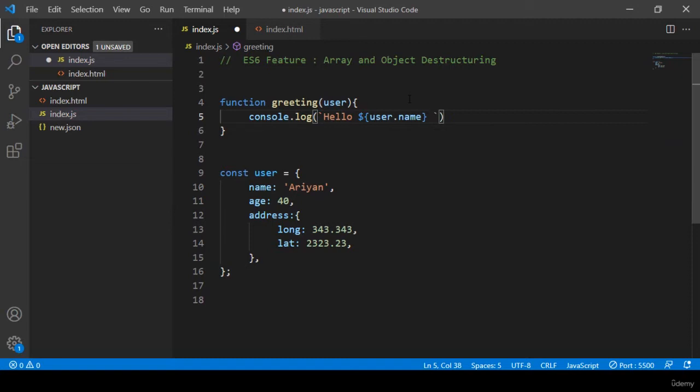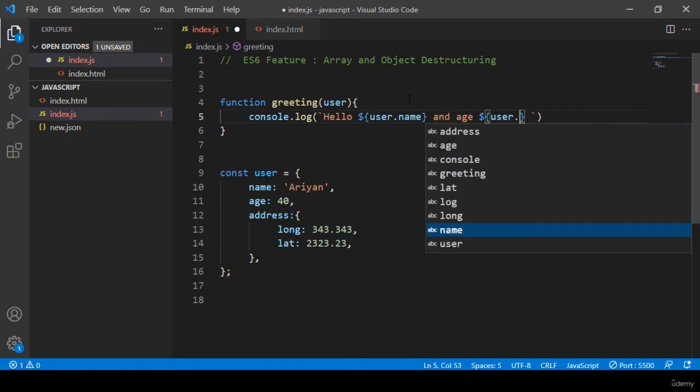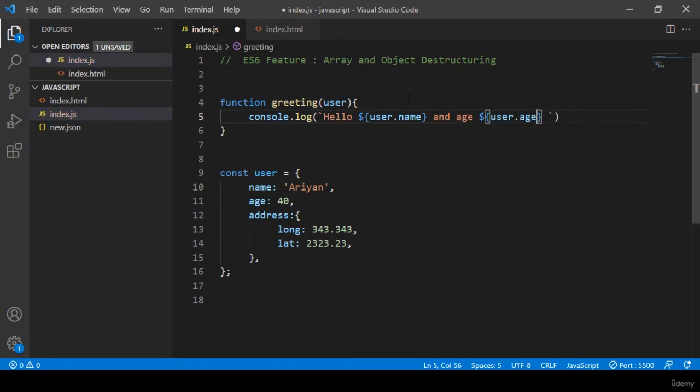After that I want to use age. So I make it age. What exactly you have to do? That is a dollar sign, and then the curly bracket, then the user, and our property name age. I simply load it. Okay, I hope it's very clear.